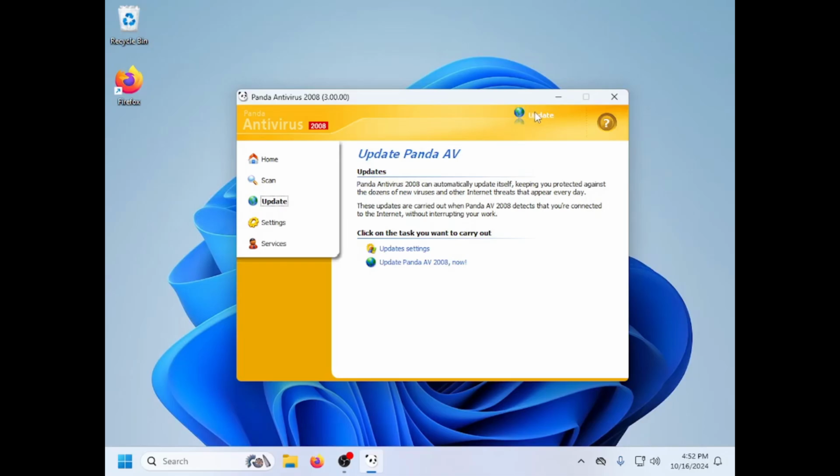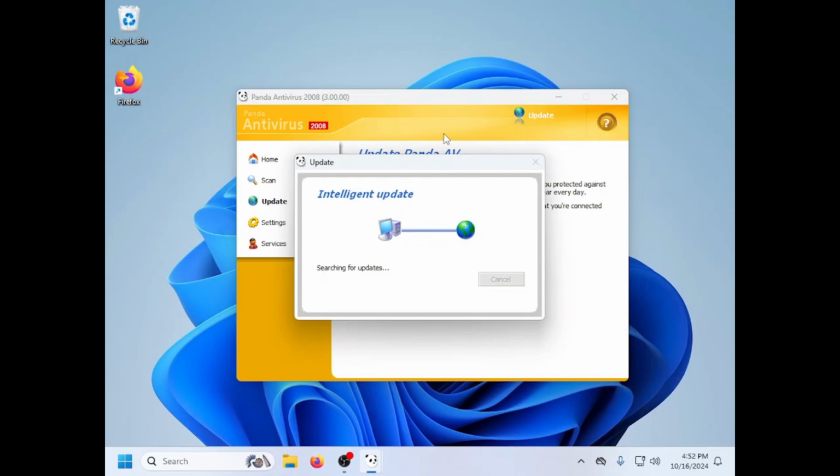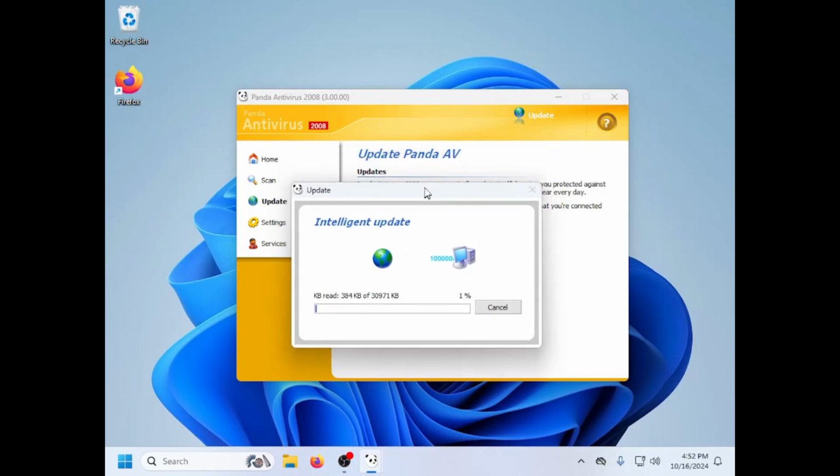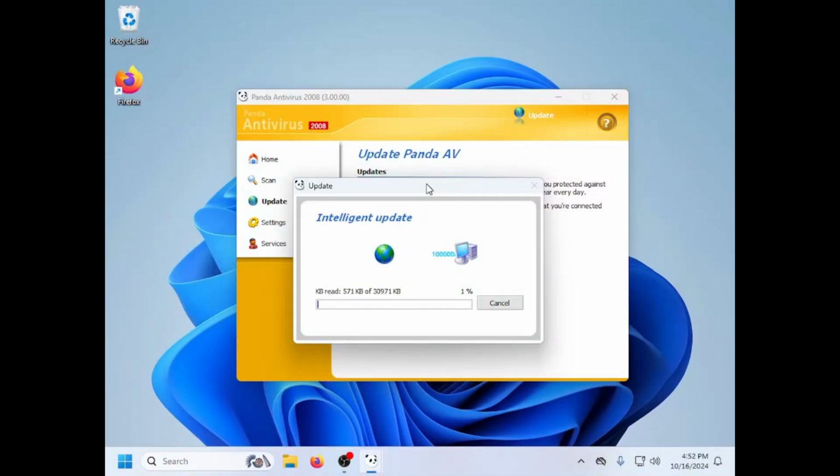Alright, so let's try to update it. So let's see what happens. Maybe that doesn't do anything. Intelligent update. Ooh, ones and zeros. Holy cannoli, it's actually updating. I honestly didn't know that Panda AntiVirus still exists. I've never thought to look it up. Give me a second. Alright, so I looked it up, and turns out they still exist. That's impressive. Our cybersecurity software company. That's neat.